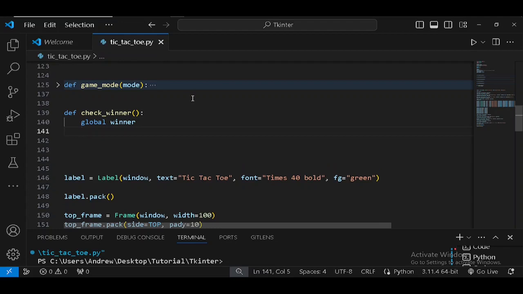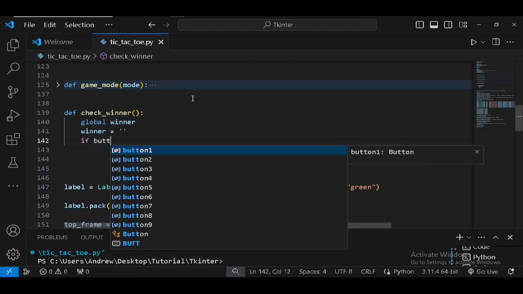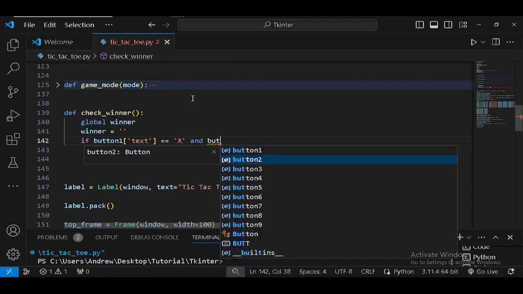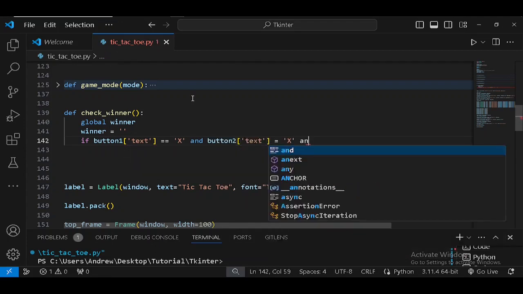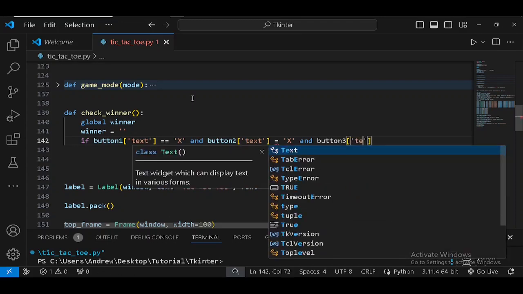Initially we should set this winner to an empty string on every call of the function. Then we want to check if the text in these buttons is the same. So I'm going to check if the text in button 1 is equal to X, and if the text in button 2 is also equal to X. Then we check the text in button 3. You should be able to visualize that we are working on the first line, the first, second, and third buttons. Check if the text in button 3 is also equal to X.